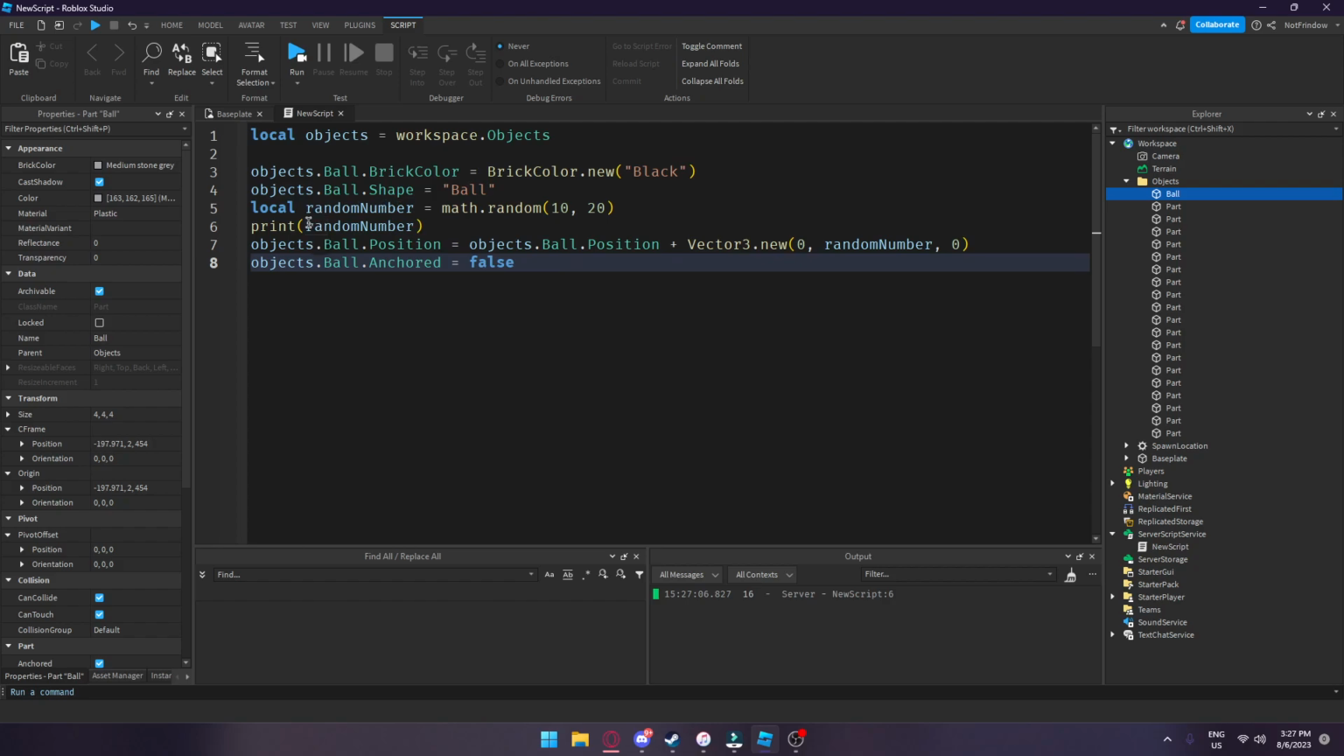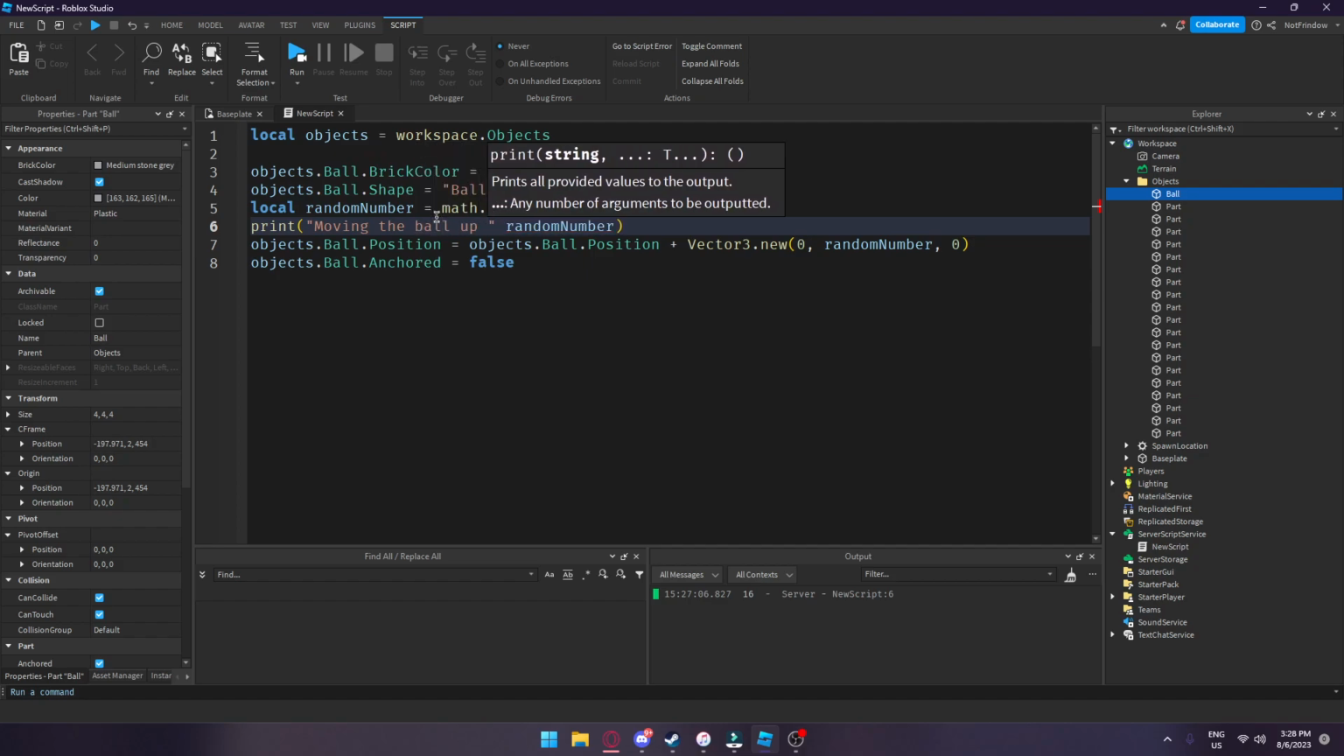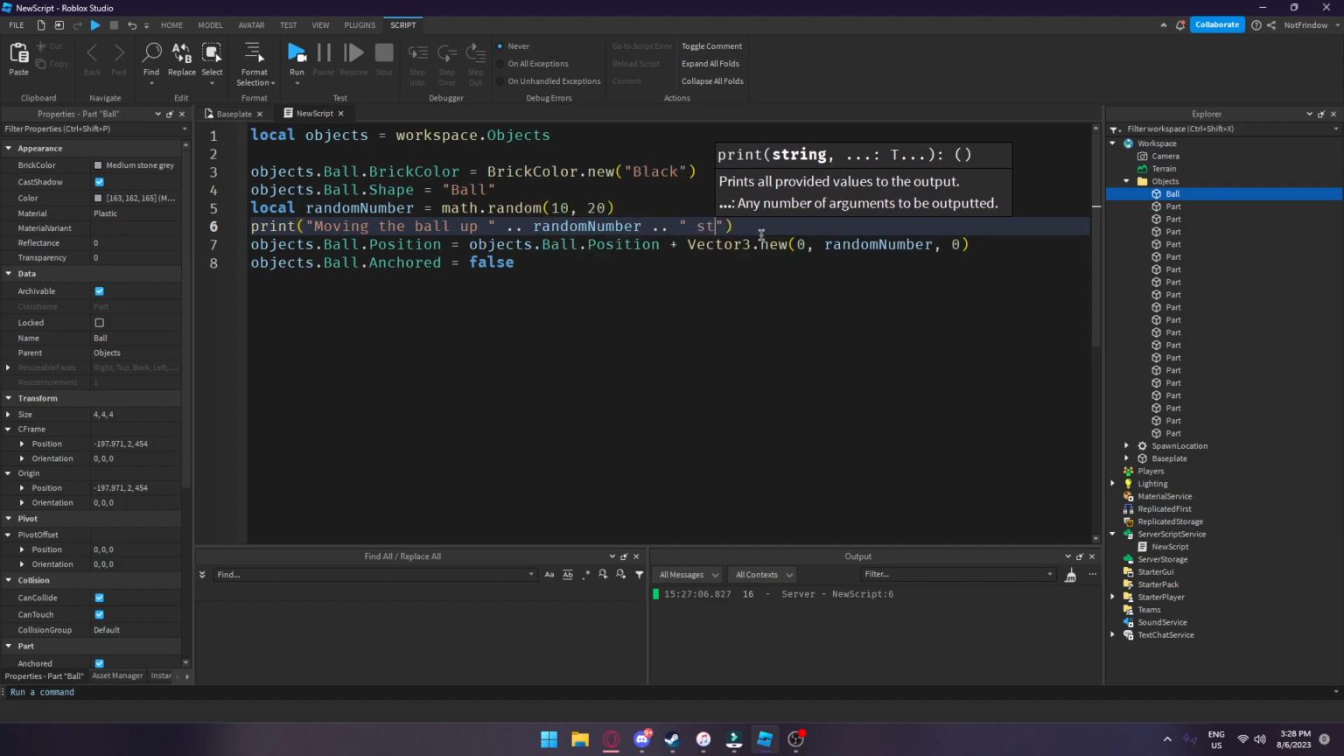So what we're going to do is just add a space right here. We're going to go back and add colons like this, and inside of these colons we're going to put "moving the ball up" with a space. Then we're going to go here and put dot dot, space, dot dot, "studs", and we're going to add a period to the end.